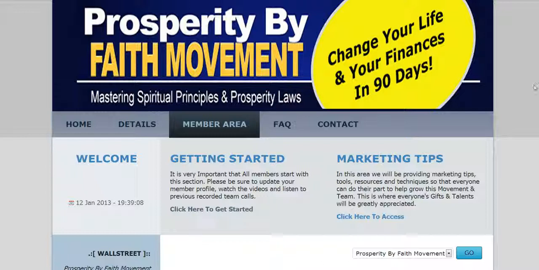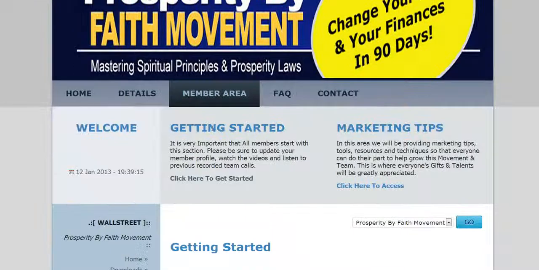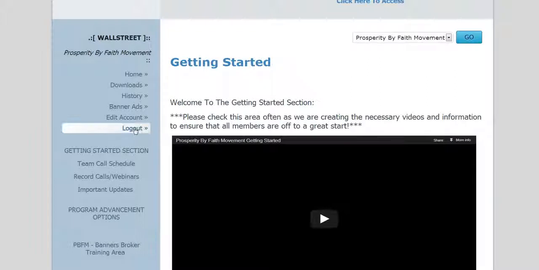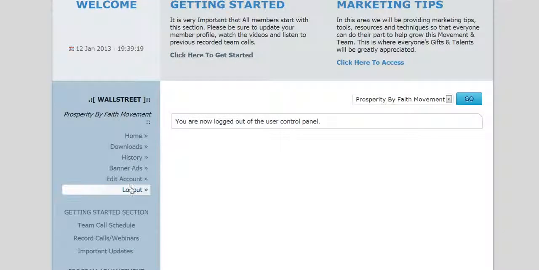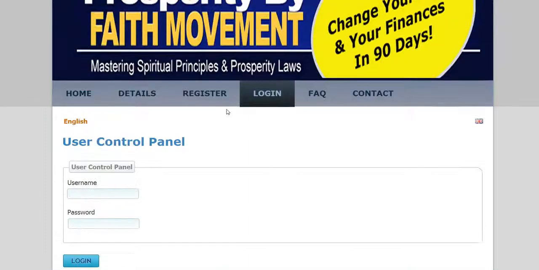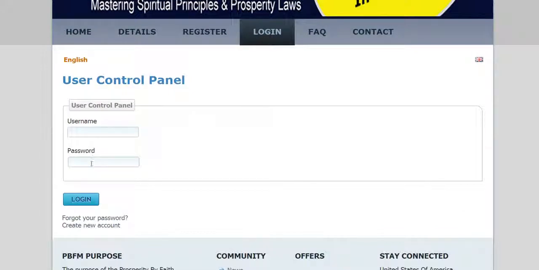If you can't log in, what you should do is go down. Let's log out real quick. We're going to log out. So what you should do is go here. If you ever forget your password, you say forgot your password. You click right there. You go to login. You come down to the bottom. You click on forgot your password.